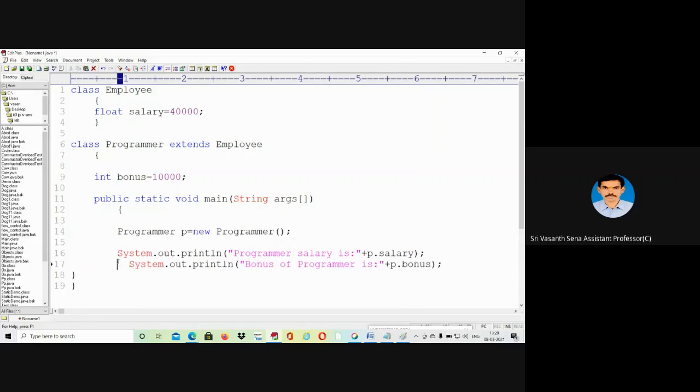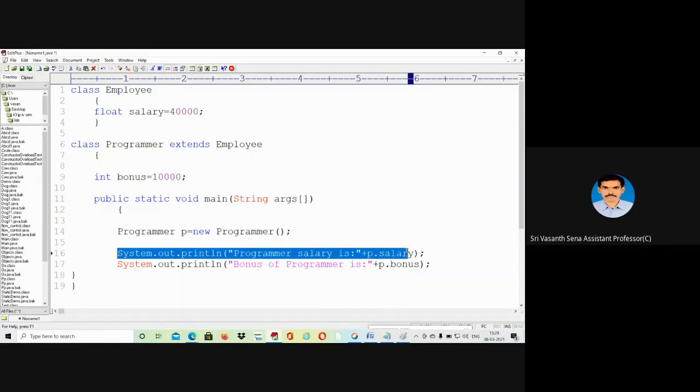After creating an object of this child class, next I am calling this salary, right? By using this child class object, I am invoking the variable of the base class, p dot salary. Can we call a parent class variable with a child class object?